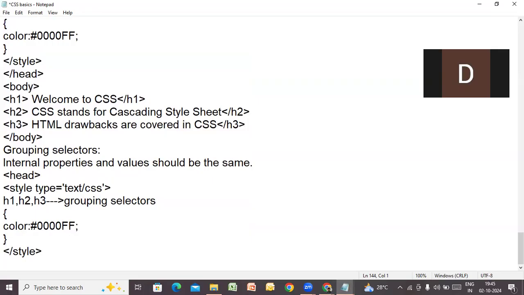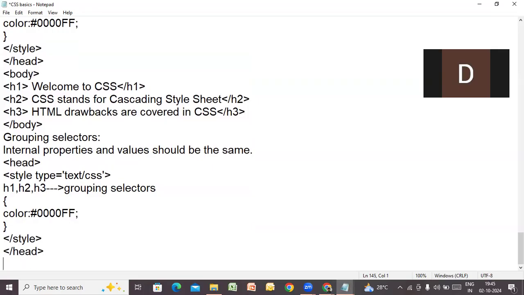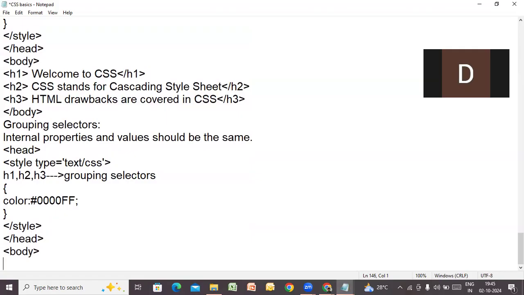And then let me close head also. And then let me close body. Let me start body. And then let me add some things. H1, welcome to CSS. Let me close H1.